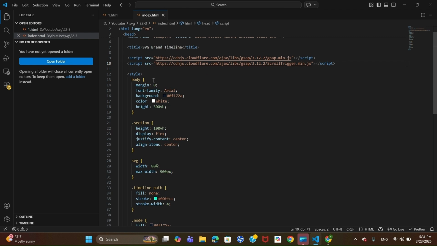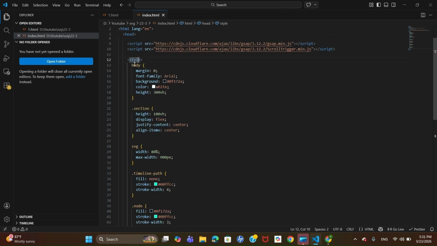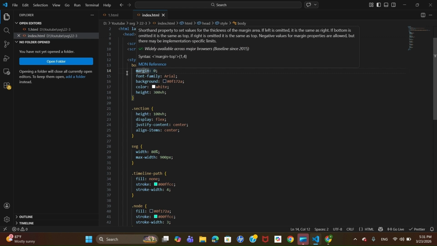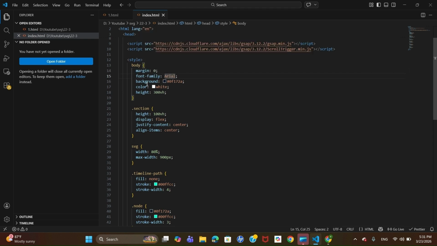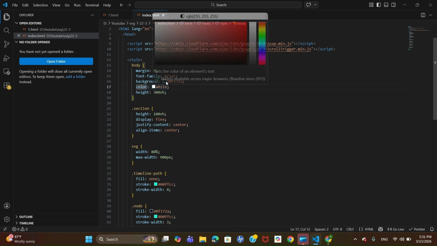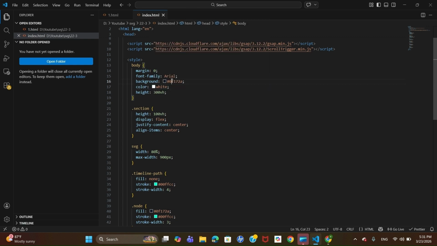Step 3, Styling the page, CSS. Now we move to the style section. Here we design the overall look of our timeline. Body styling. We remove default margins and set the font family to Arial. The background color is a dark navy shade, giving our project a modern tech appearance. Text color is set to white for contrast.